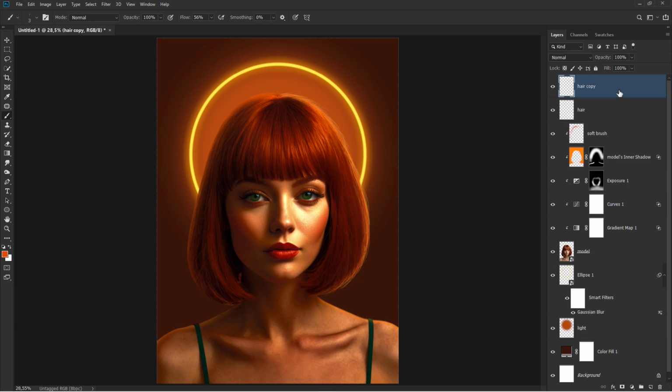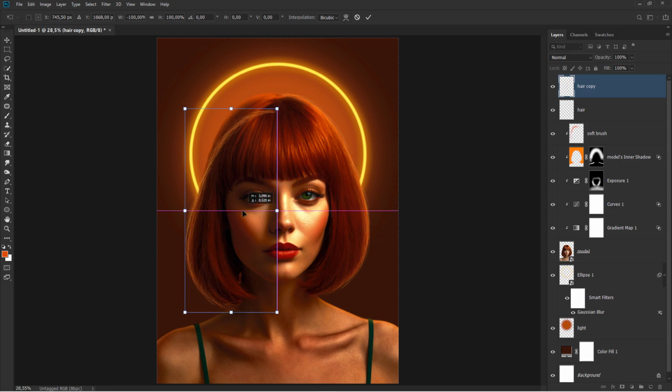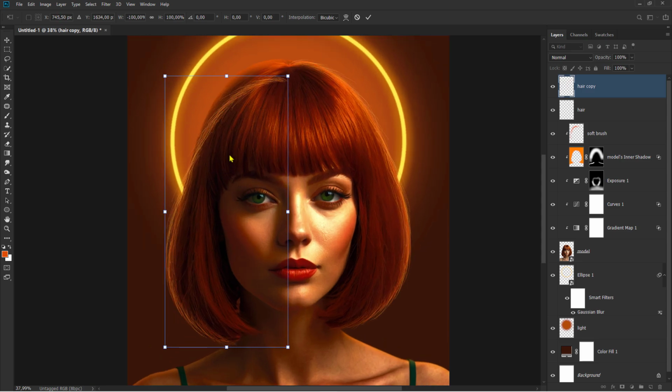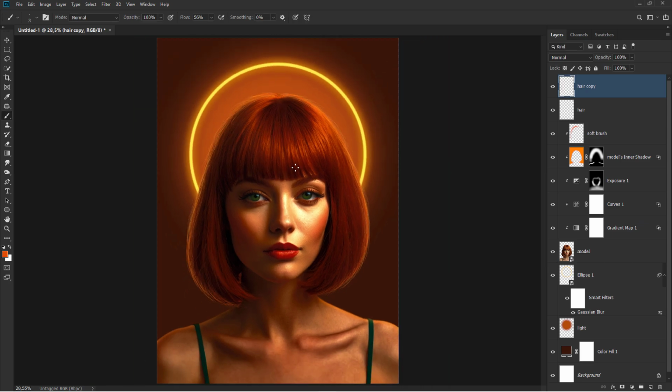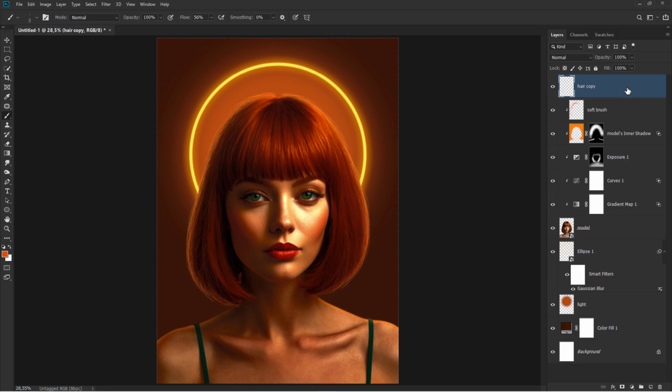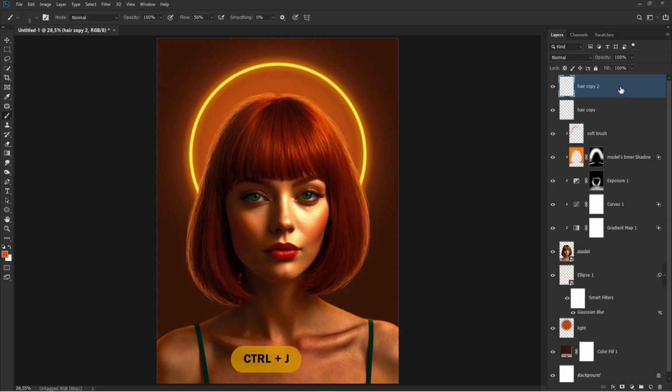Ctrl+J to duplicate the layer. Ctrl+T to transform. Ctrl+E to merge selected layers. Ctrl+J to duplicate the layer.